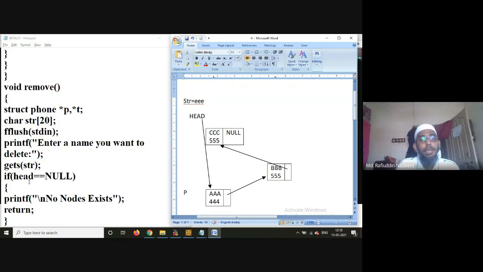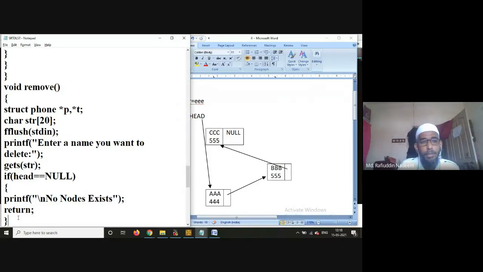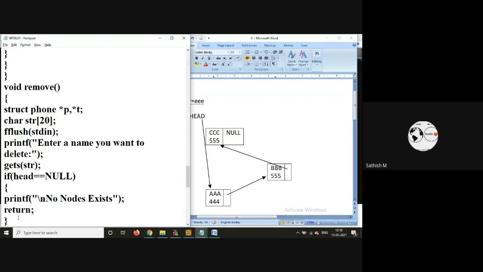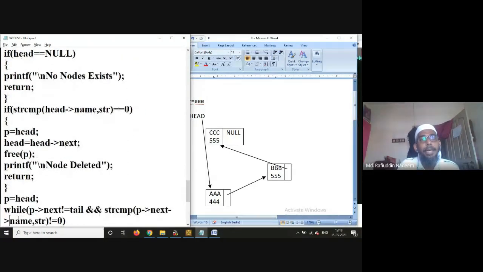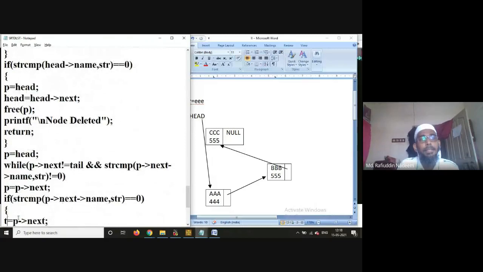Now it comes here: head equal to null. Head is not equal to null, because when head is null, we have no nodes existing in the list. I hope my screen is visible to you. Just confirm for me. Anyone? Yes, sir. Okay, thank you. Because the head is not null, there exist some nodes.